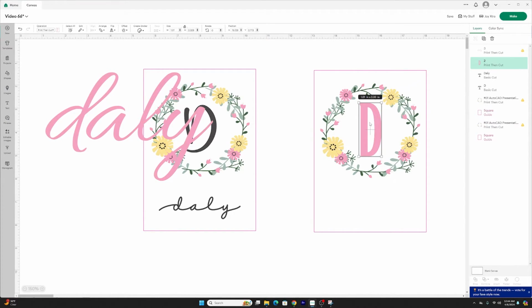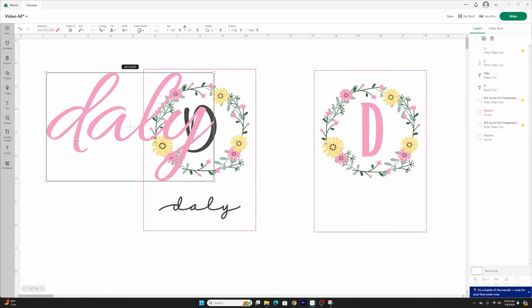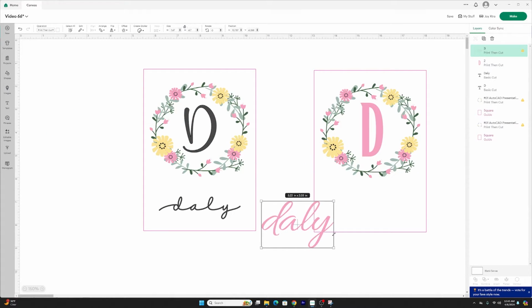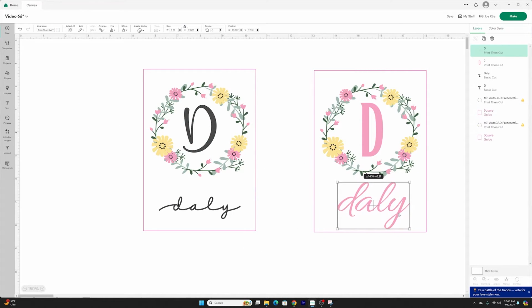All right, so I'm gonna move that over with my arrow key. For some reason, I just need to move it over a little bit. Okay, that's fine. And then I'm gonna go ahead and size this down as well. So this guide here, that is for the size of my blank. Okay, so I'm gonna go ahead and unlock this. I'm gonna try to make this a little bit more narrow.